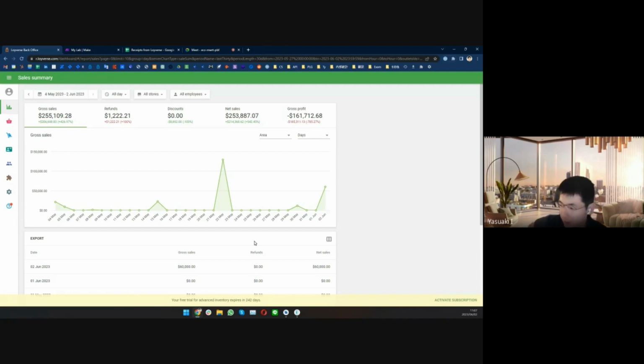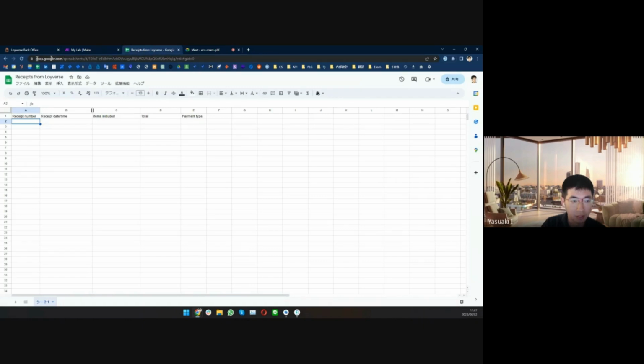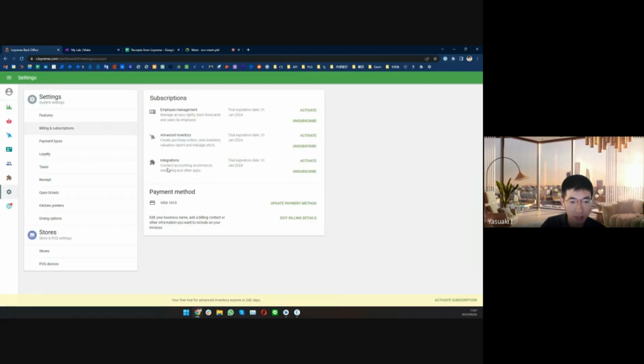Before starting this process, please create your Loyverse account, Make account, and Google account. And in your Loyverse account, please activate the integration subscription before you start. If you don't have an account with Loyverse or Make, please sign up from the link below.